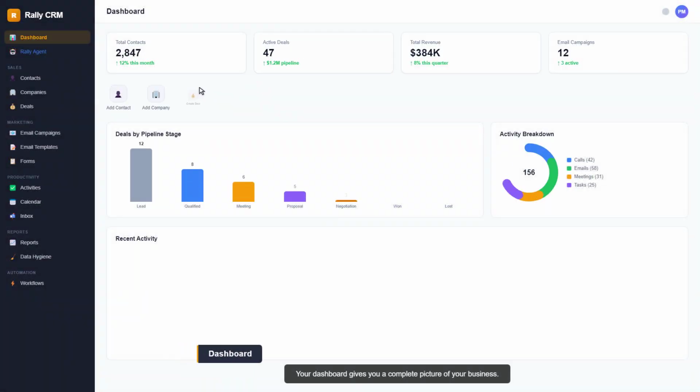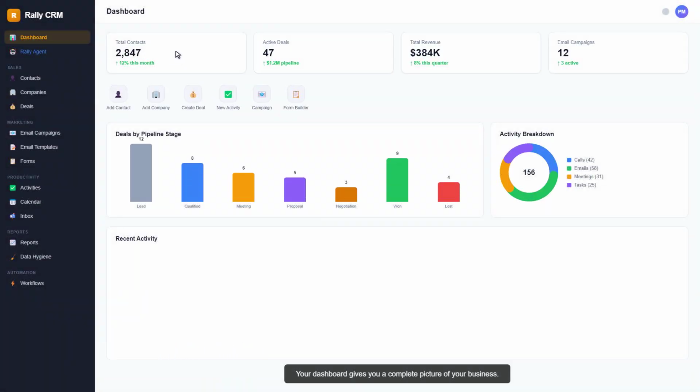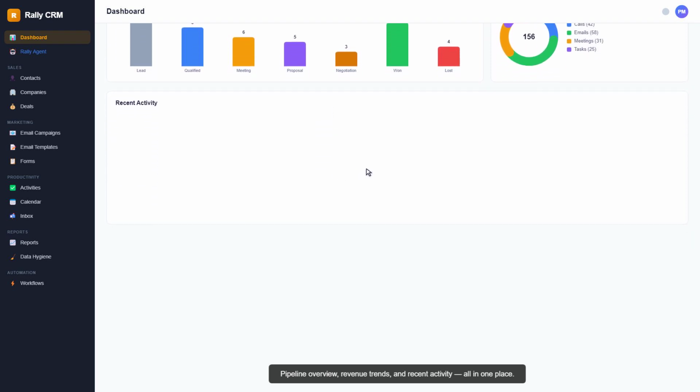This is Rally CRM. The moment you log in, your dashboard gives you a complete picture of your business. At the top, you've got your key metrics at a glance: total contacts, active deals and their pipeline value, total revenue from closed deals, and your email campaign performance. Below that, quick action buttons let you jump straight into creating a contact, a deal, logging an activity, or launching a campaign, all one click away.